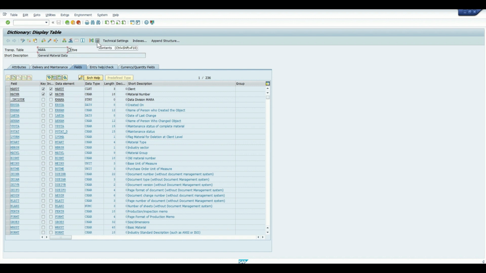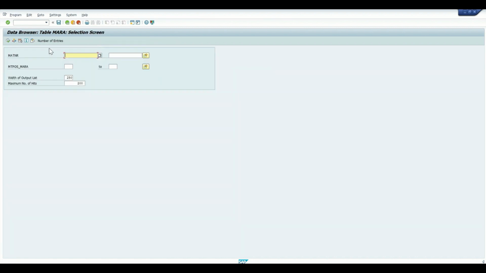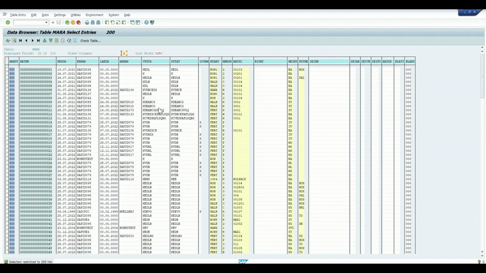Do you see this button? Just click this button, it says Content, if you want to see the content in the table. This is the selection screen. We have learned what a selection screen is. Now just say execute. Do you see this report?